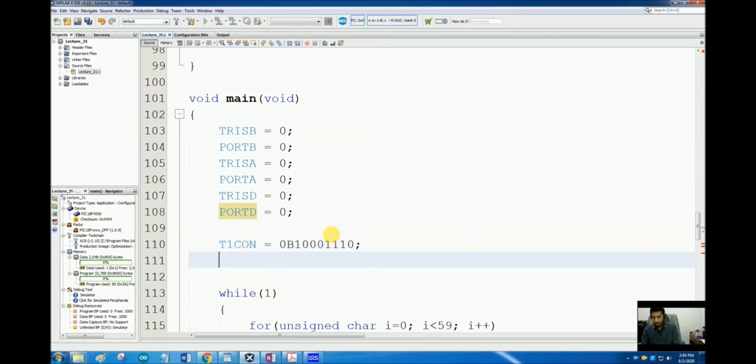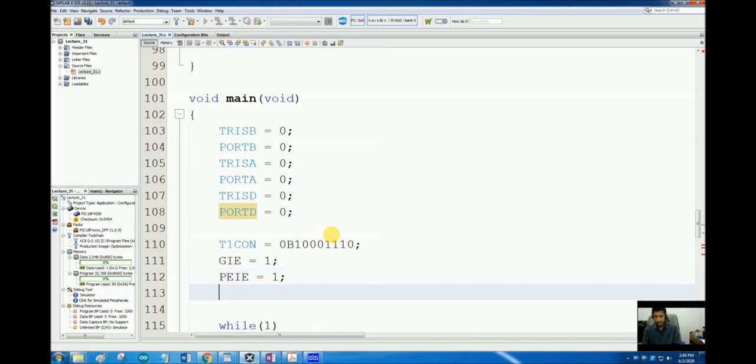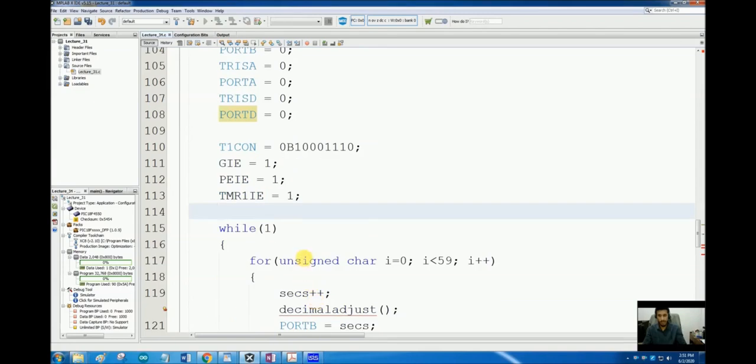What else we want to do? We want to enable the global interrupt. GIE is equal to 1, peripheral interrupt PEIE is equal to 1, and we want to enable the timer TMR1IE. The timer 1 interrupt enable should also be set to 1. So now the timer configuration is complete. What else do we want to do? I think now we should move on to the incrementing of seconds, minutes and hours.